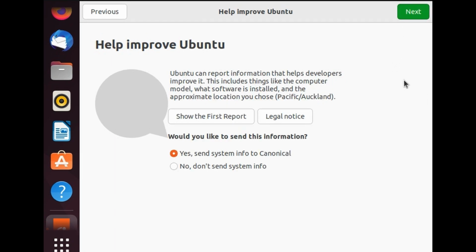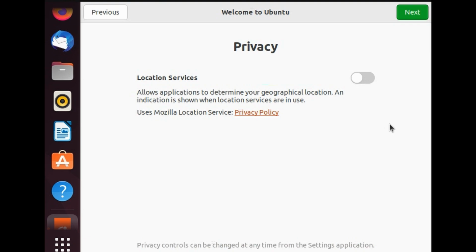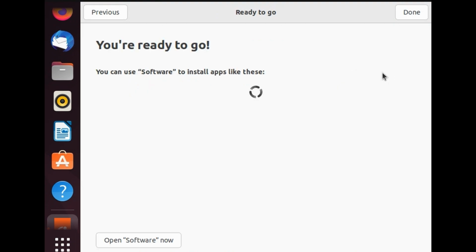Click Next. It will ask you if you want to help Ubuntu, whether you send information or don't send information. The choice is up to you. Click Next. The next step will ask you what kind of privacy levels you want, whether you have location services enabled or not. Up to you. Otherwise, click Next. This will tell you that you are ready to go. You can open Software now or click Done.